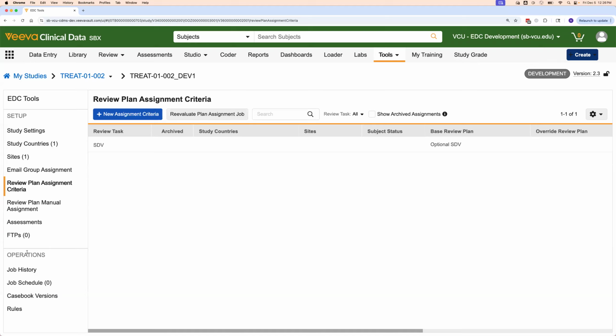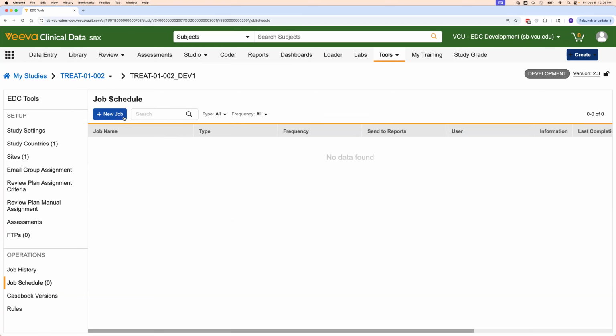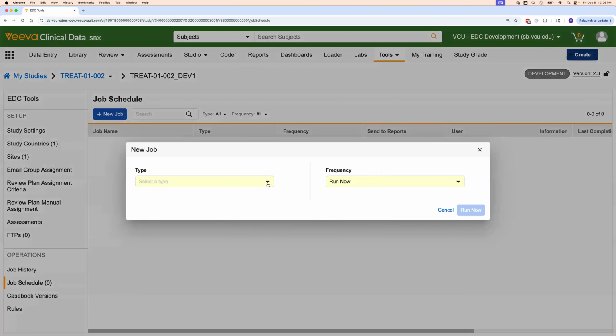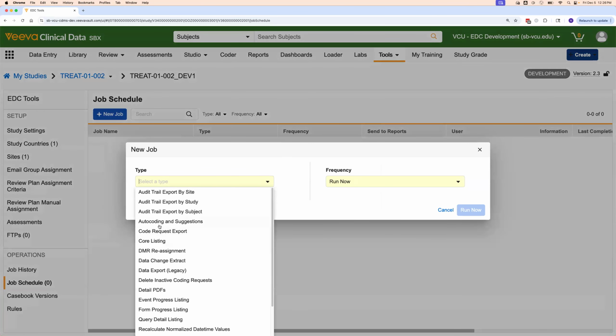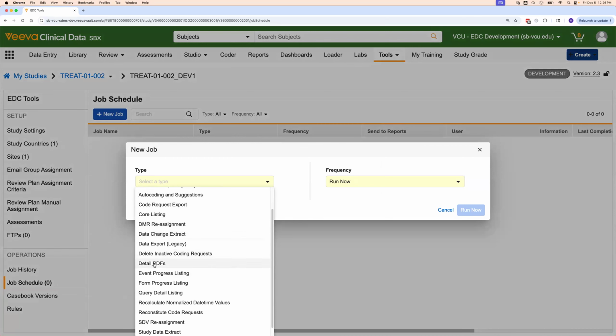So we'll go through, and down here at the bottom, we have a similar job history, job schedule page. So in this view, we can run many of the same jobs. So you're going to see we have our detailed PDFs, we have our listings, the form progress, event progress, query detail, and subject progress. We also at the same time have additional jobs available.